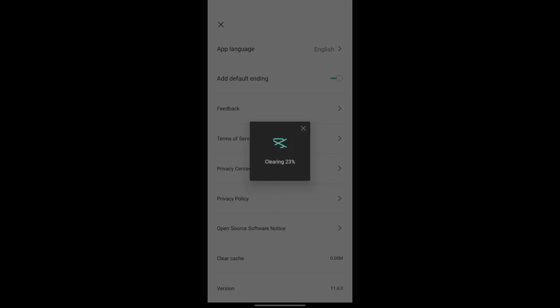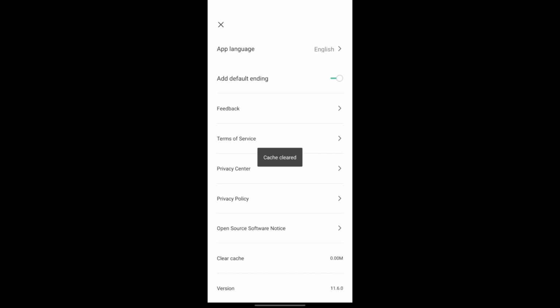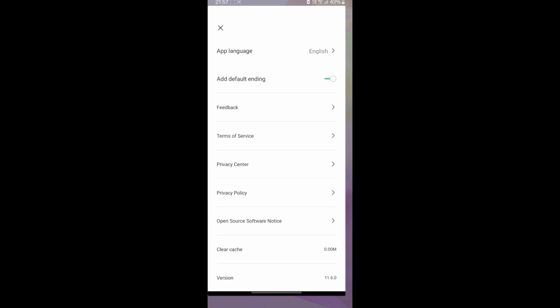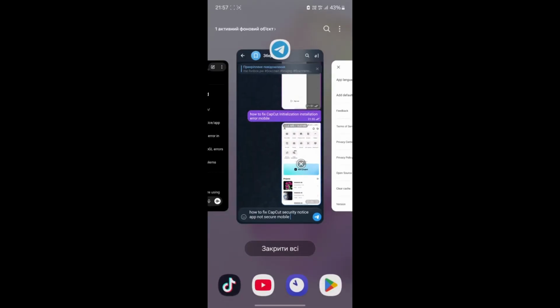Additionally, make sure to close any background applications running on your device to enhance performance and free up more memory for your tasks. To close apps on your phone, simply take your finger and swipe them away, like I'm doing here, to free up memory for better performance.